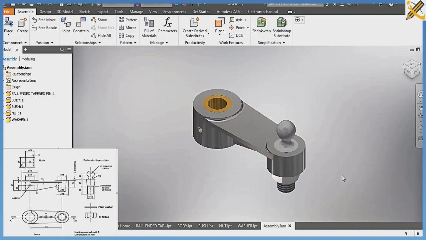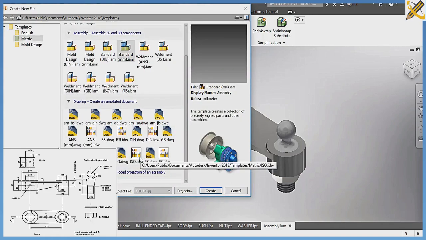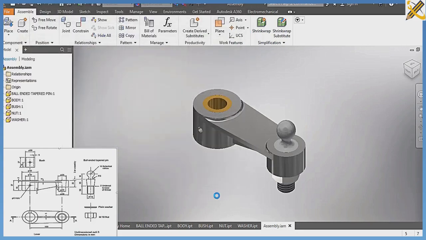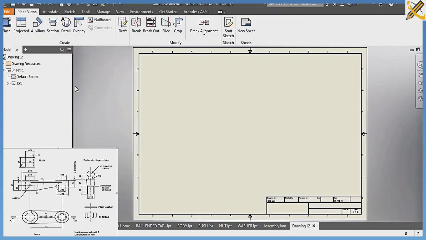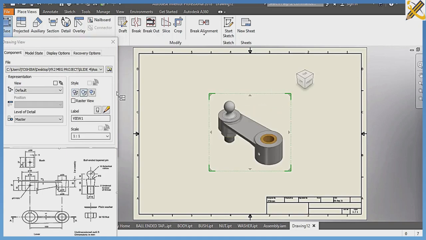So what do we press? Control N. With my Control N, I come to here. ISO IDW. Can you see? ISO IDW. I press what? Create. Okay, so thank God this one comes up. Powerful. So I'm going to click on what? Base. When I click on my base, I think it gives me the object instantly. That's it.